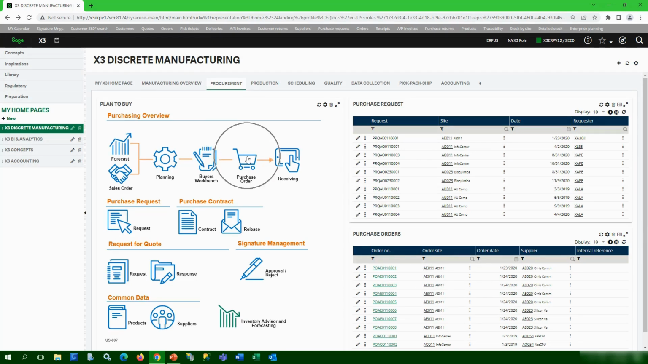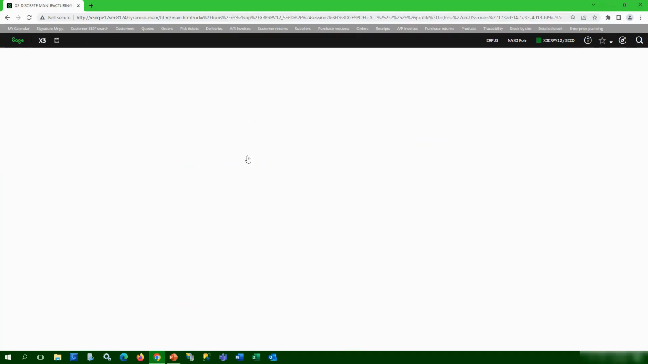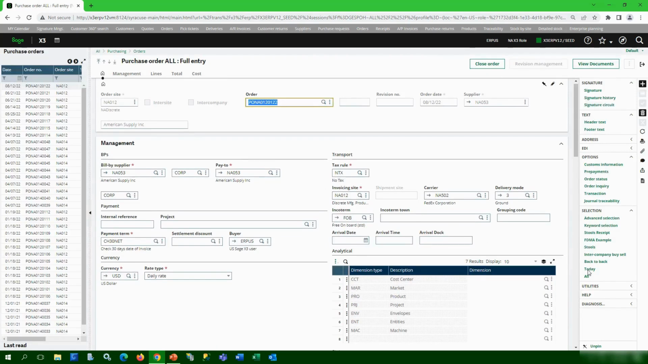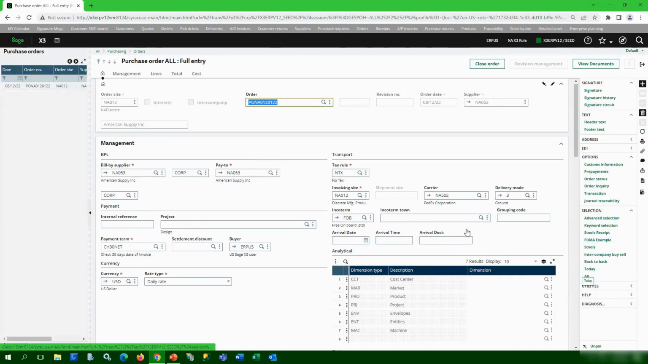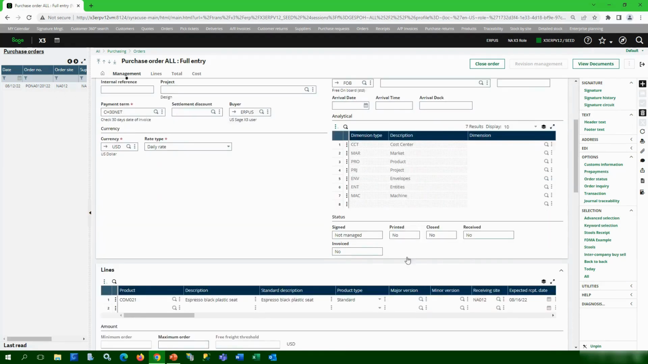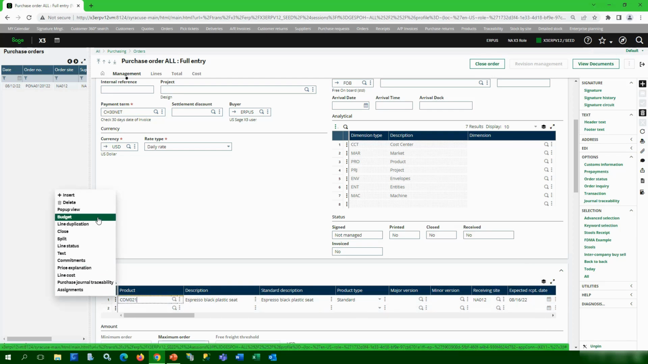Select the purchase order icon to see the list of purchase orders. Using the selection option today, we can filter down to the PO we just created. In a multi-site environment, planners can vary a PO line item's receiving site and expected receipt date. Also, planners can check a line item's budget allowances at the time of a request or a purchase order.